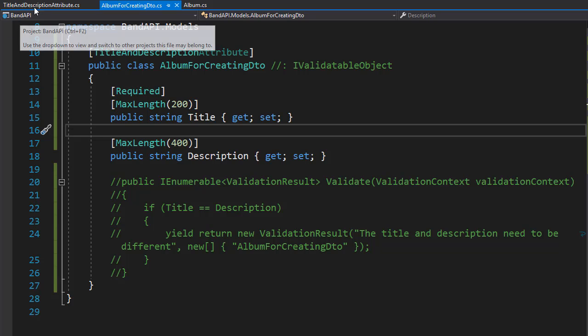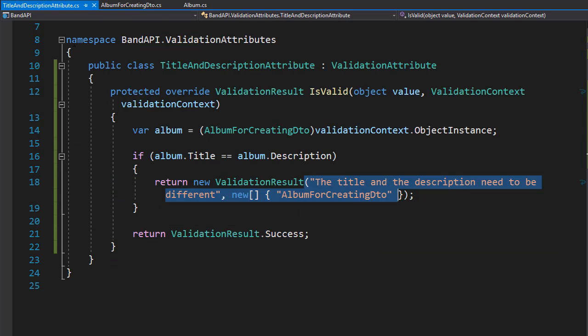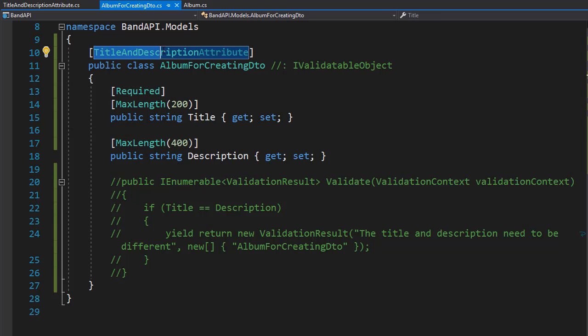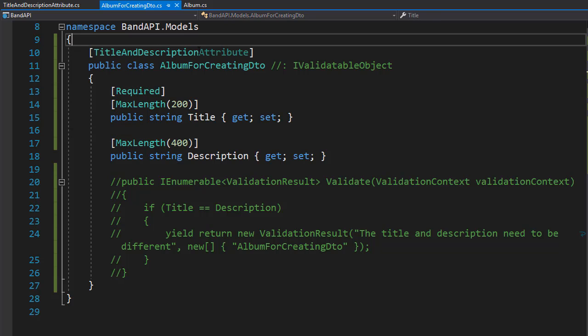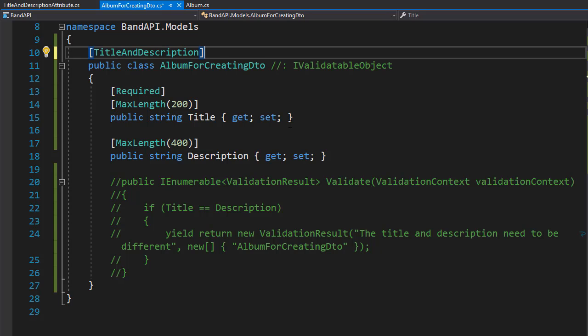So we created a custom attribute, title and description, and it comes with an error message that we created here as well. However, we can actually override it on our class level right here. And first of all, we don't need to call this title and description attribute because the word attribute can be omitted. Just like when we have a controller, the word controller can be omitted as well.